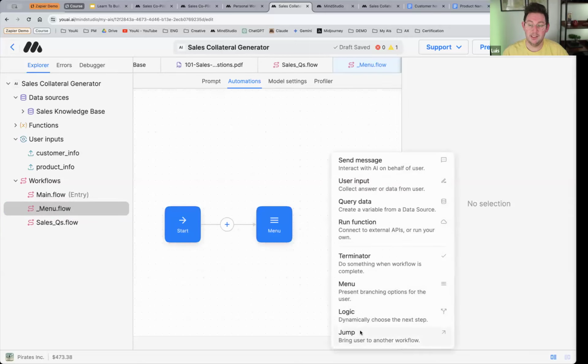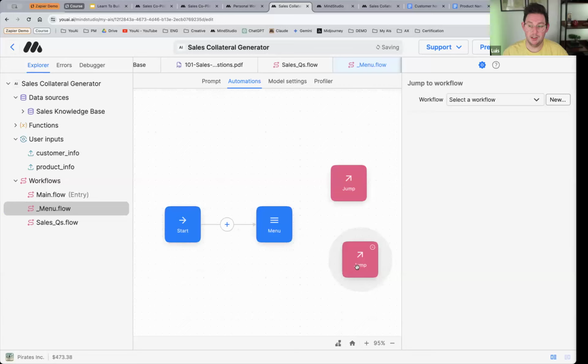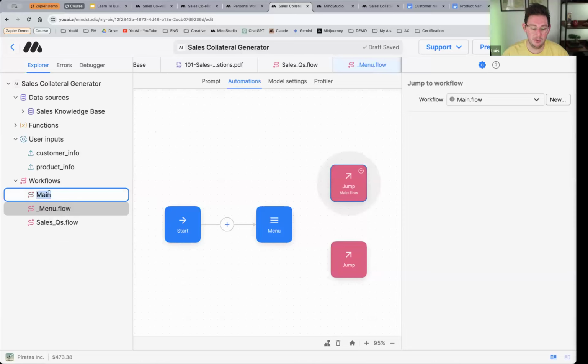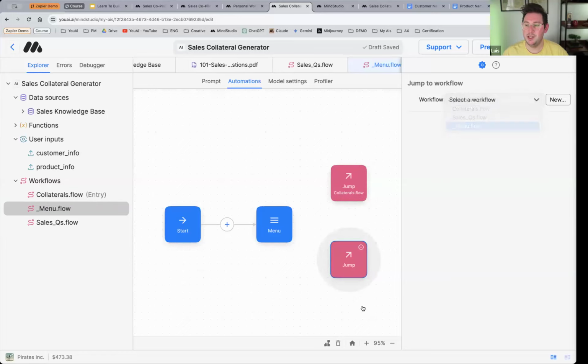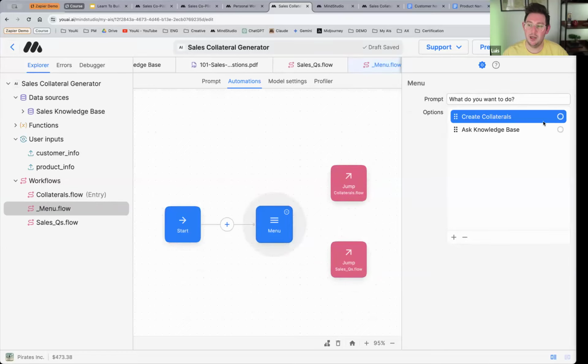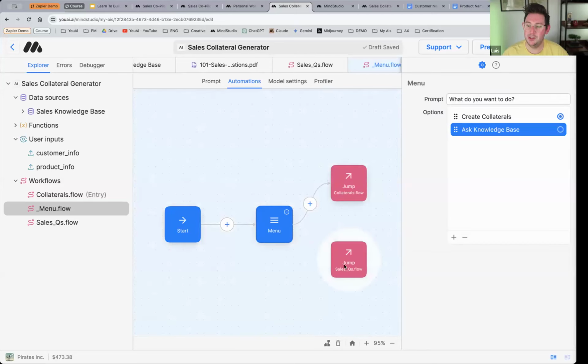We need to utilize a jump block, actually a couple of jump blocks, because the jump block is going to allow us to jump to each individual workflow. So I can click this jump block, and let's say I want one to go to our main flow. We'll rename this to our collaterals flow. So this one's going to collaterals flow, and this one is going to sales questions flow. And so then we can click on each of these. We'll click on the dot. So for create collaterals, we'll go to collaterals. And for ask knowledge base, we'll go to sales questions.